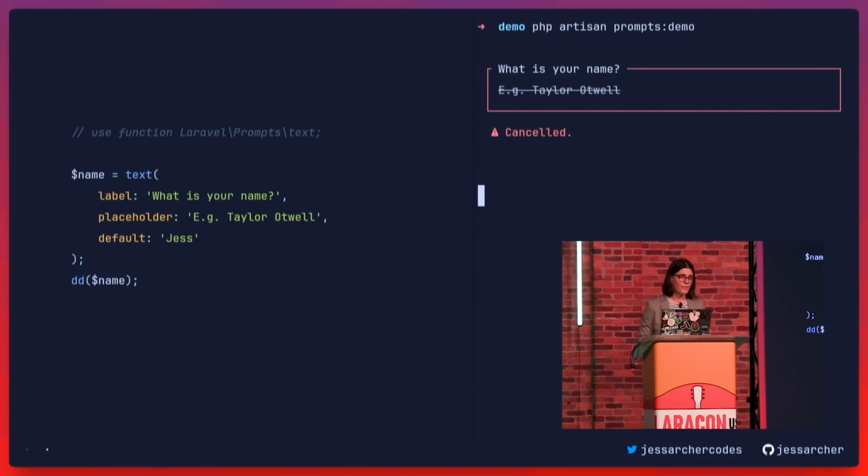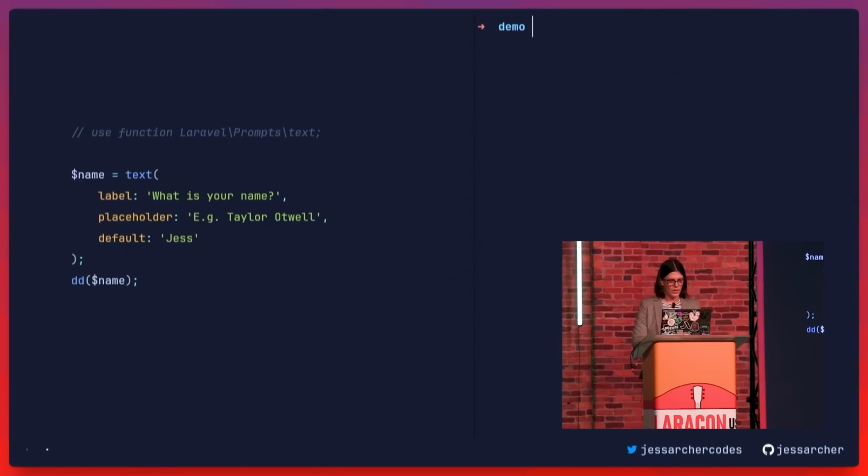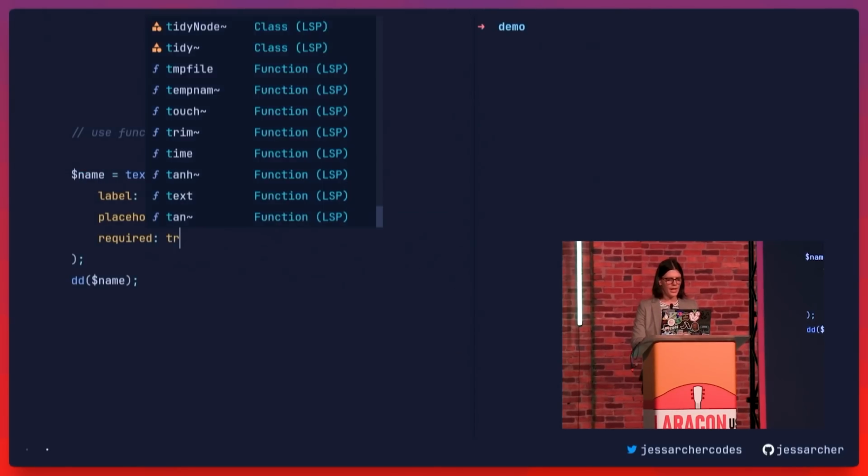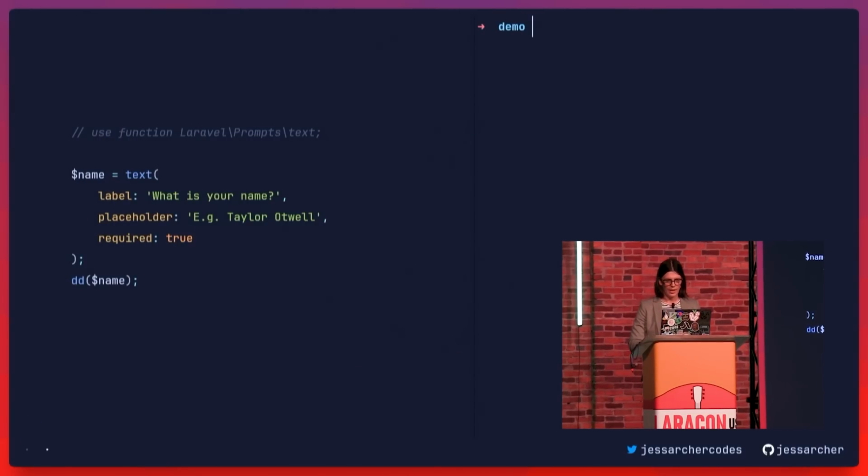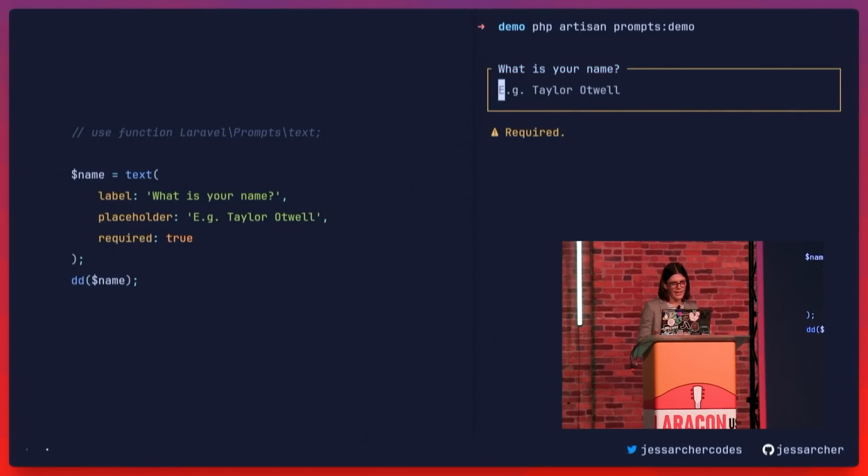But now let's talk about some validation stuff. So let's go and delete this default. Now, the most common scenario I need is just to say this text is required. And we saw that example with the ask persistently. So let's come in here and we'll say required true. We'll run this one. And if I just try and hit enter now, we get a validation error right there.